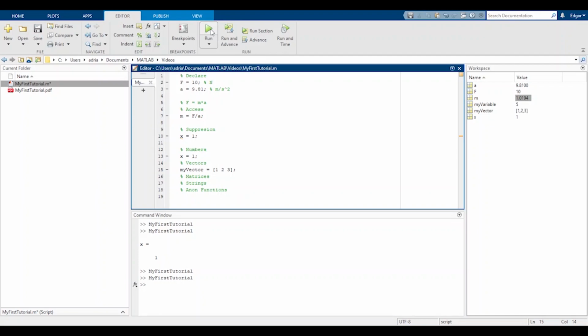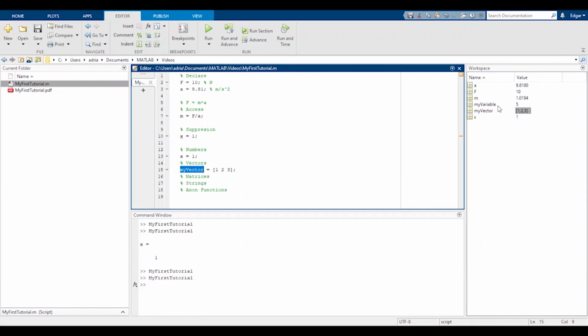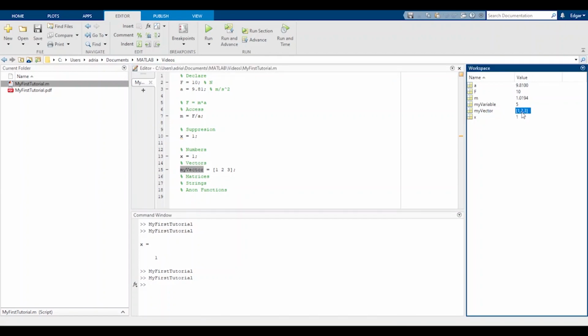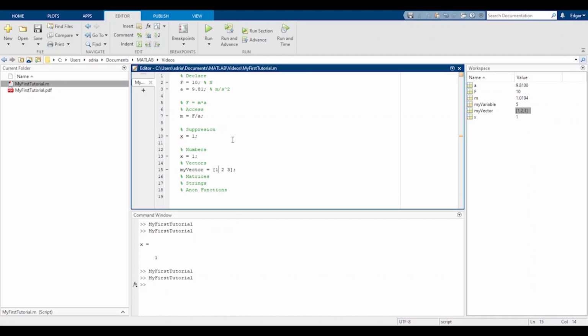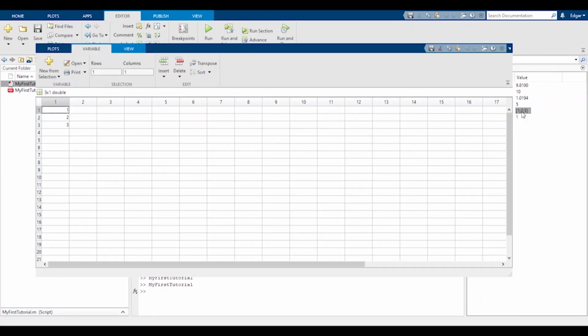So I'm going to run this. And as you can see in my workspace, because remember, every variable you create will appear in your workspace, it created a vector with the values 1, 2, and 3. When you're creating a vector, you can also create column vectors by using semicolons in between the values. So if I were to run this, as you can see right there in my workspace, it now has semicolons. And if you double click the variable in the menu, it will open up a spreadsheet. As you can see, because we used semicolons, it created them as a column vector.